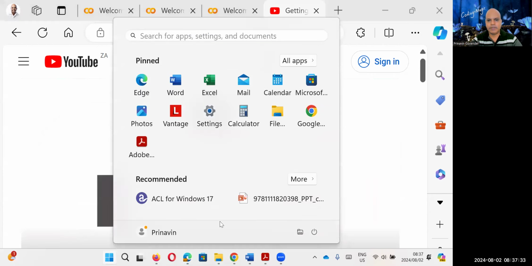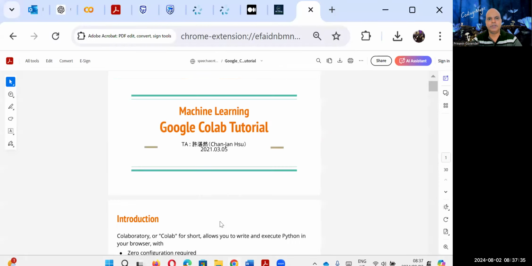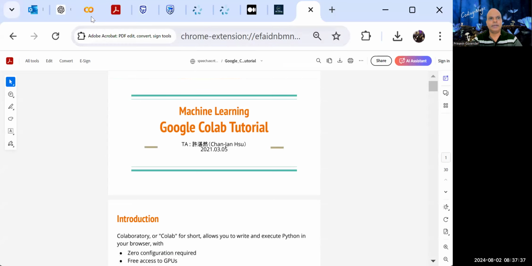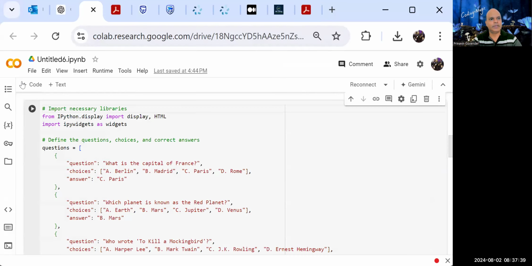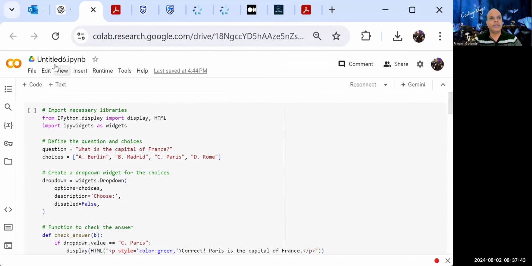Now, what I have done is I have Google Colab, and here's my Google Colab. So the first thing that I'd like you to do is to rename the Colab notebook. Right on the top left-hand corner, it says rename. You go there and you rename it. So let's give it a meaningful name. There's my name, Prinavin, press enter.